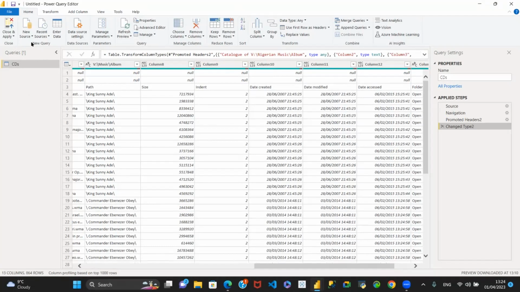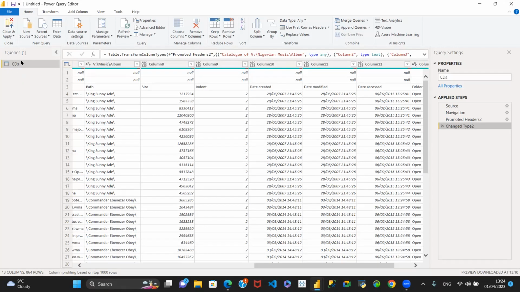And then we've got New Query. Under New Query, we've got new source, recent data, enter data. Then we've got data sources and how to manage them. We've got parameters, which we will see later on. We've got query. See this here, or any other queries you have here. Those are your queries, and this is where you get to manage them.